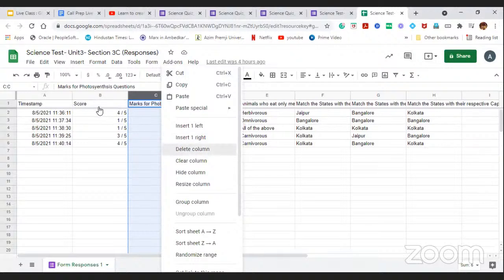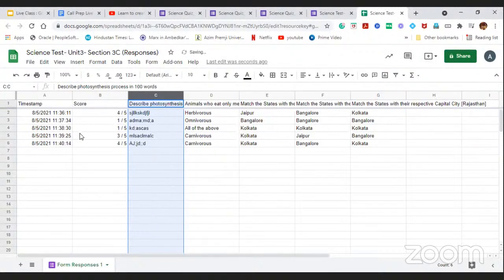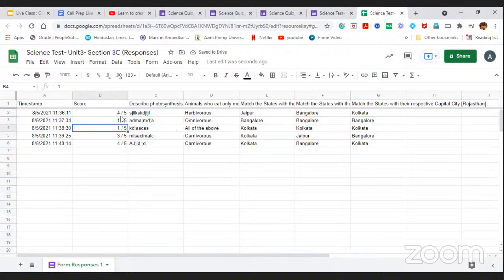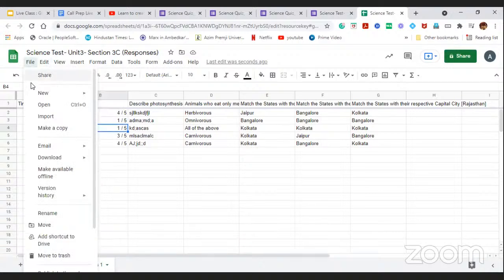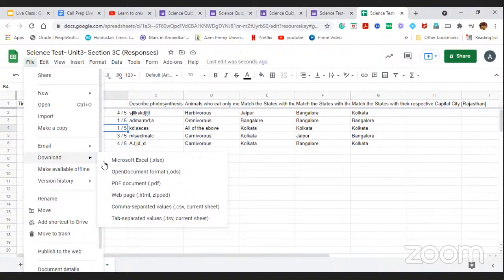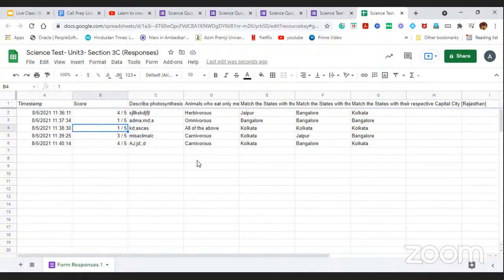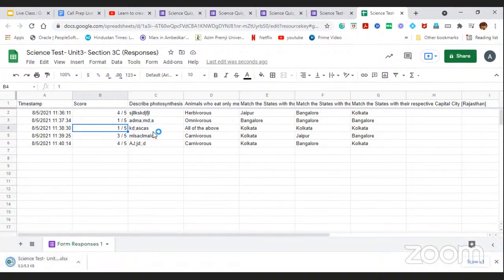You can check the responses of each student like this, and you can see how many students have answered correctly, incorrectly, and how many points they have got. You can always download this spreadsheet on your desktop as well. You just need to go to your file, then go to download, and you can download this file in Excel format. Just click on Excel and you can see your file has been downloaded.